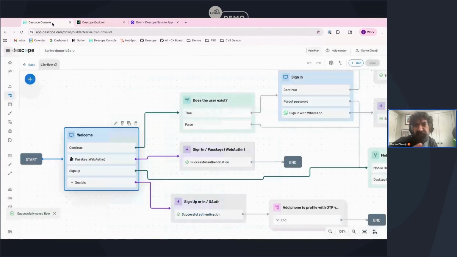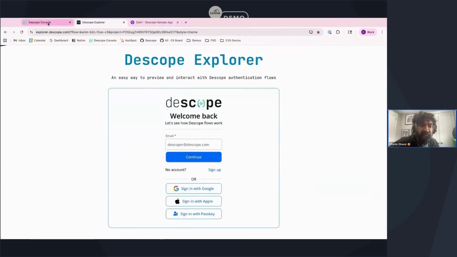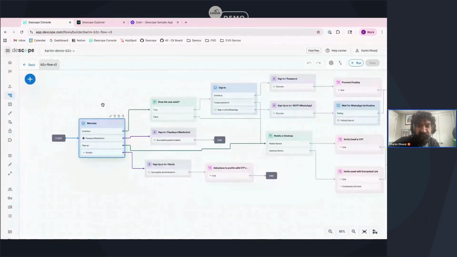So the login experience is entirely decoupled from your app. You can make changes to it. You can even do things like A/B testing and have that be entirely separated from your app. But this flow is specific to more B2C type of use cases. In B2C use cases, the person logging in is going to be an end consumer like myself or you.